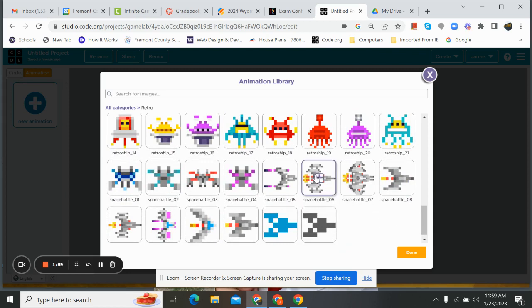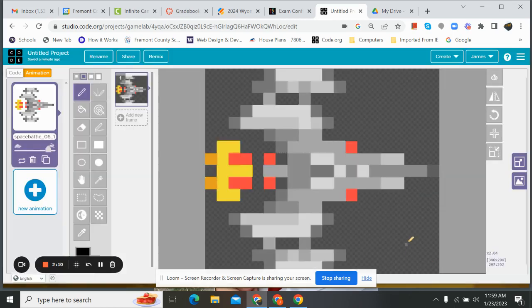I'm going to go down here and grab this ship right here, this Space Battle 06, but any of these would be fine. I want to show you how to change these up a little bit. So here we go. I selected that spaceship. You can see it right there on my screen now. Now here's the thing. I don't want to go and add a new animation yet. We're going to change this so that this little spaceship here has a little bit of animation that goes with it.